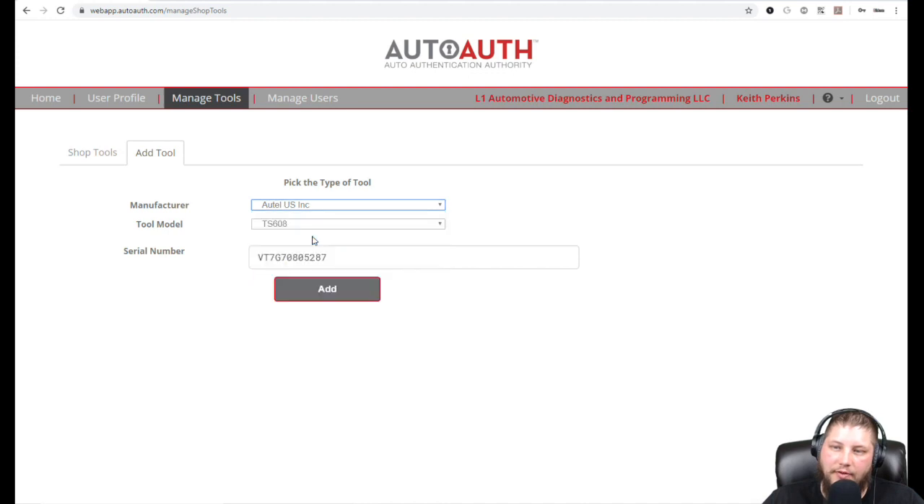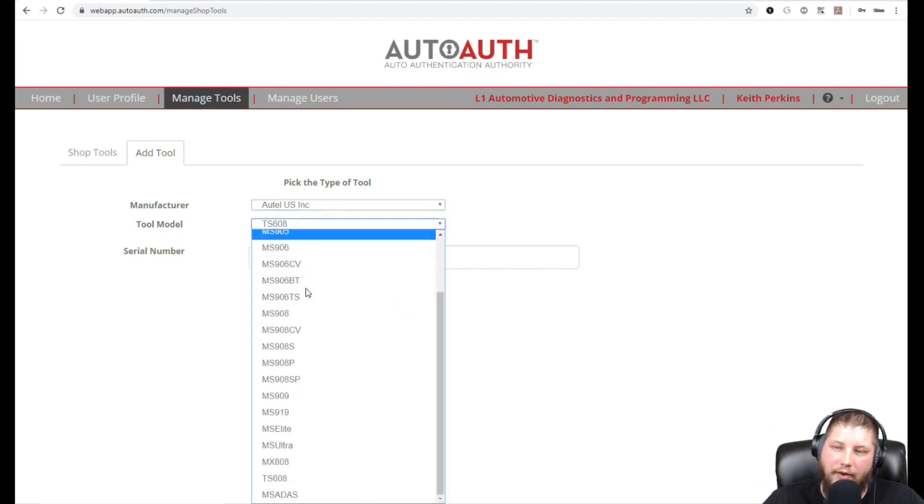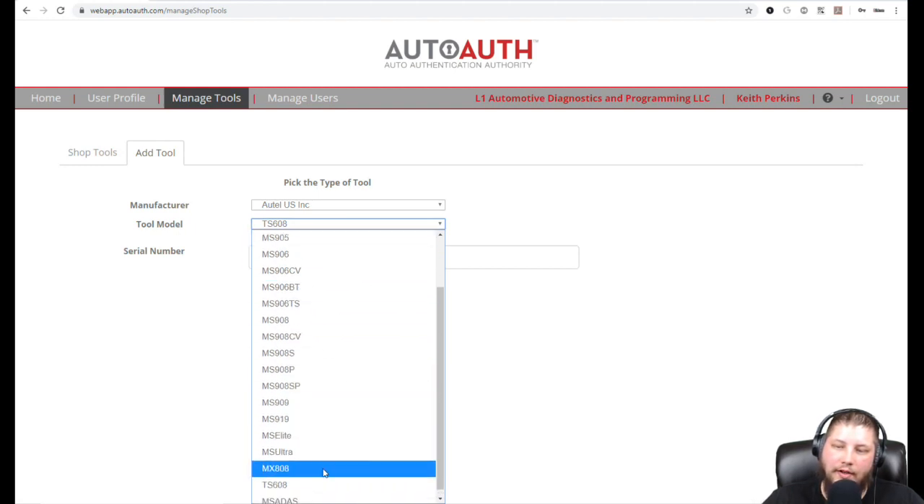All right, so we have Autel units. They have almost all of their units. Looks like the IM608 and IM508 are all available to add, as well as the ADOS tablet, the MX808, the MK, I think is what it is, that non-US tool, the MK808 that everyone finds really cheap. That is not available. These are only US tools that this will work with. Only US serial numbers as well. The MS Ultra, the MS Elite, the 919, the 909. So the 909 and the 919 and the Ultra are yet to be released.